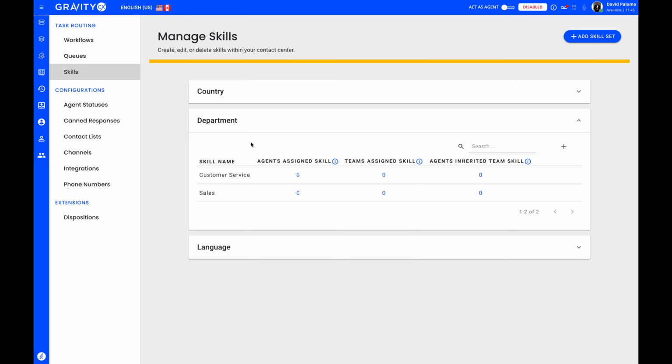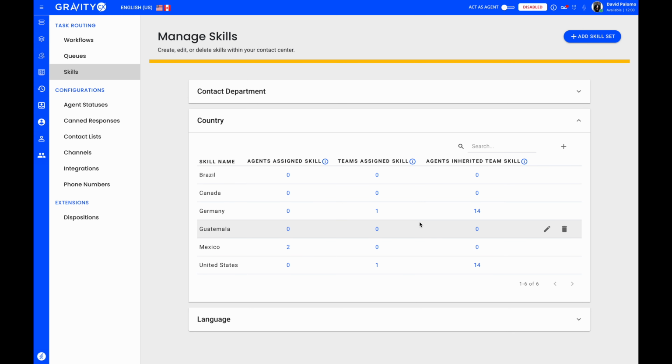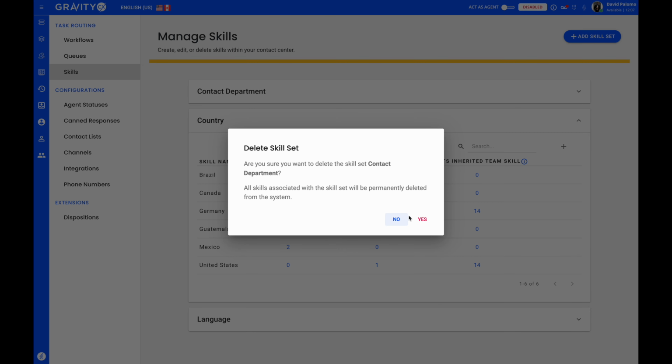To edit the skill set, select the pencil icon next to the skill set you wish to edit. To delete the skill set, select the trash icon next to the skill set you wish to delete.